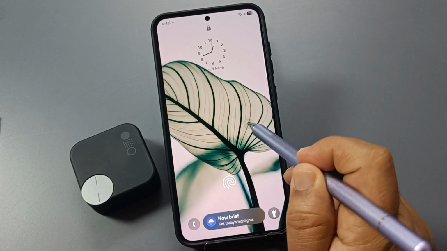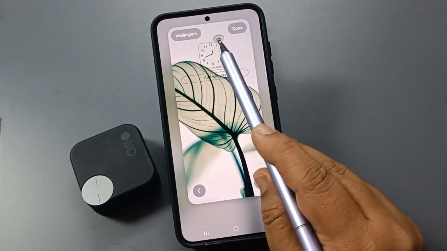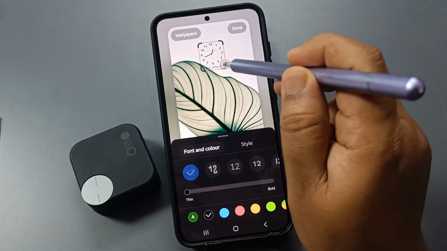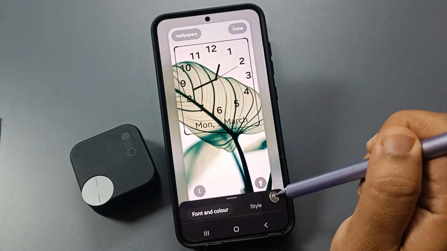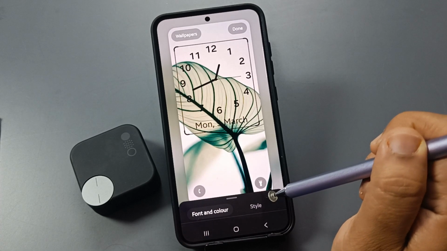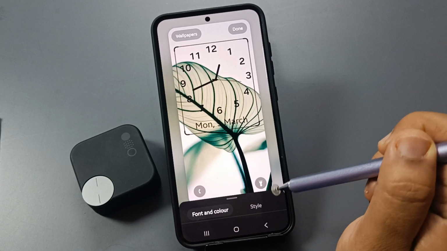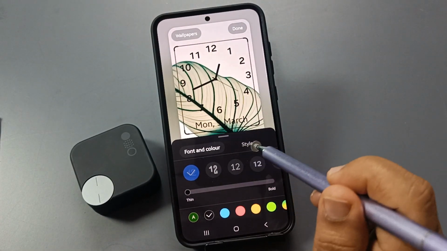First of all, press and hold at the lock screen. Now you can see the clock style. Just tap on the clock style and just drag it. So this is the maximum size that we can make the clock style. If you tap on this one, you can change the clock style also.